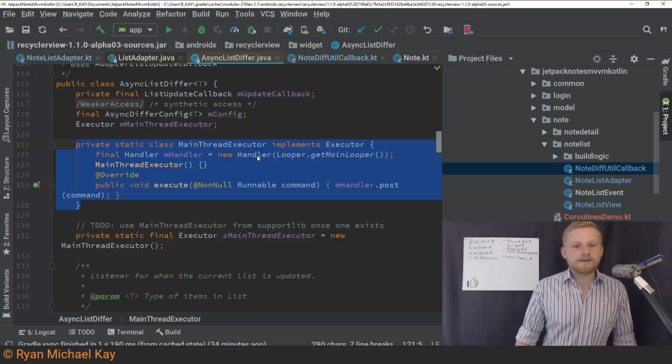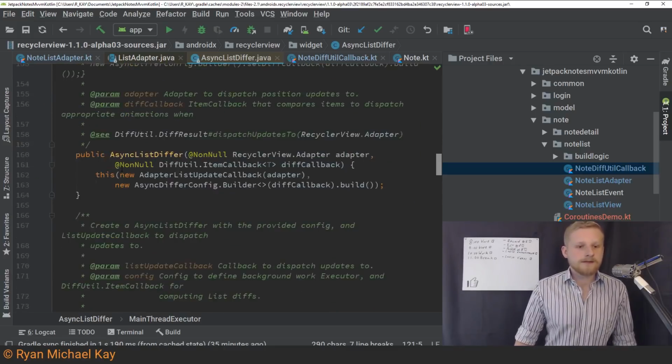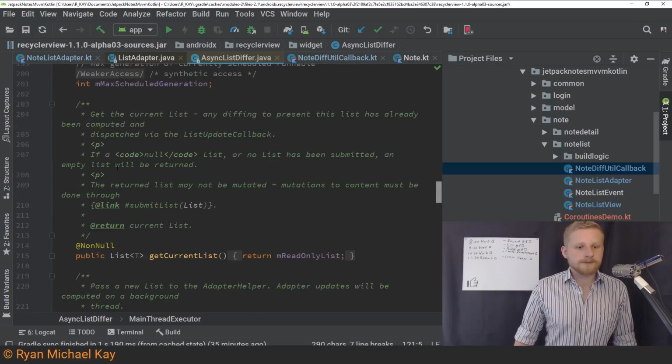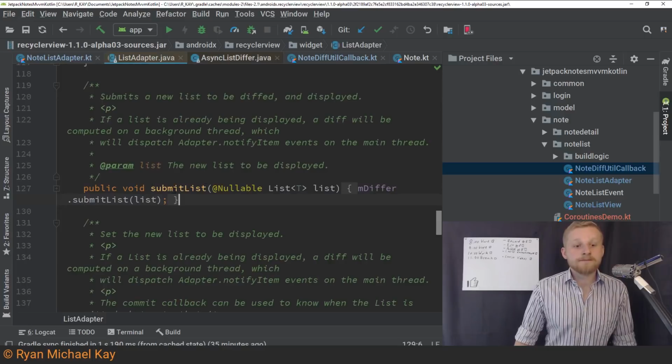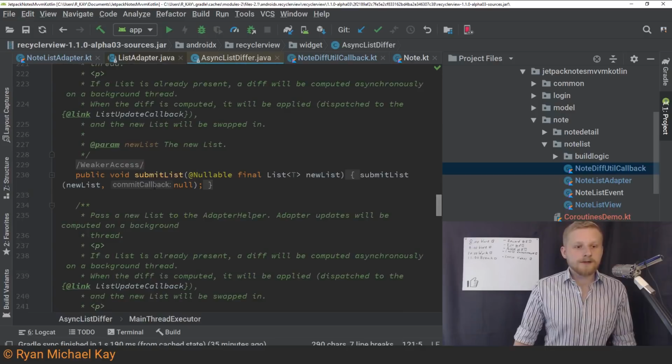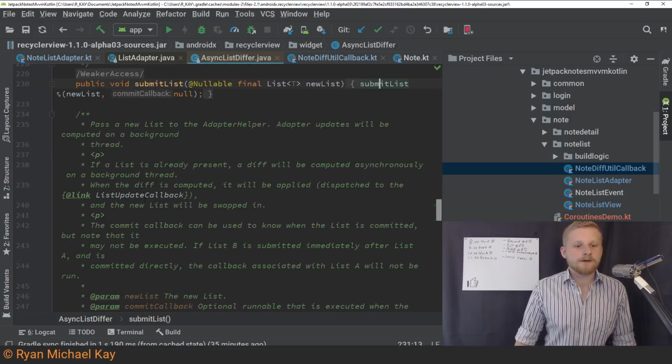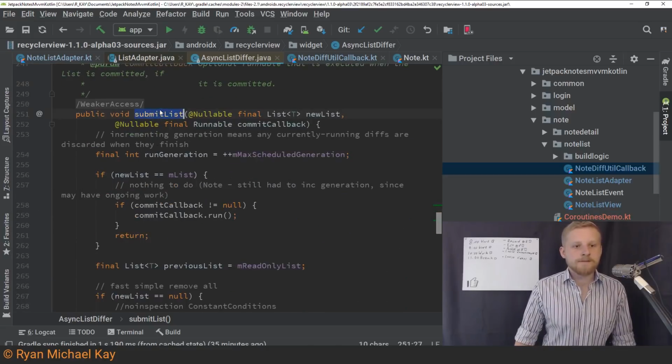So we have our main thread executor, and the only other thing I want to show you in this particular object is the submitList function. Just remember, submitList is what we're calling on our list adapter, and then that's going to get called on our mDiffer member. If we go down to submitList here, we'll see the first function accepts a list, and then the next one is basically going to call an overloaded version of this function down here, submitList, and this is actually where the magic happens.